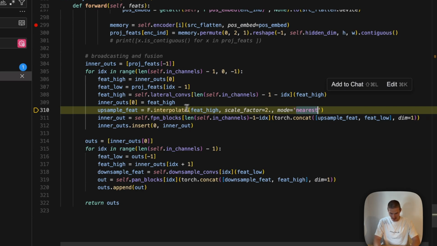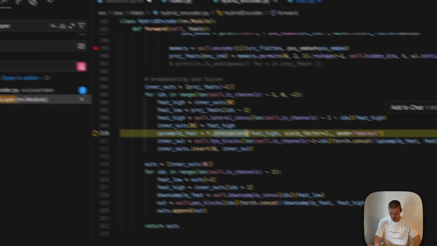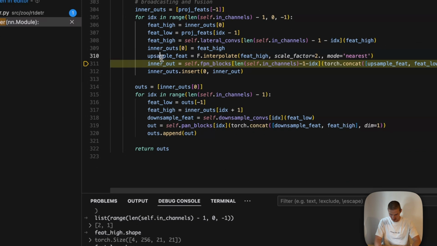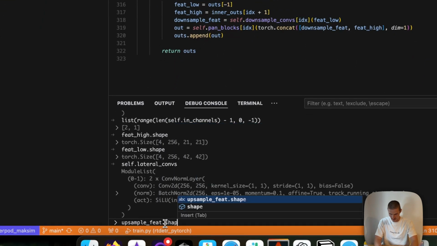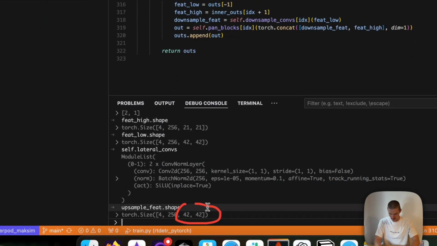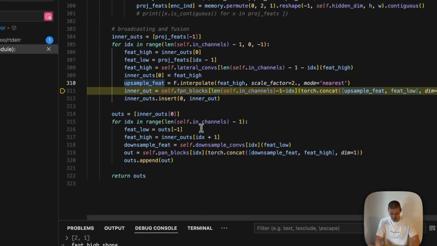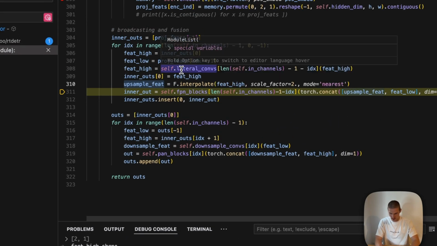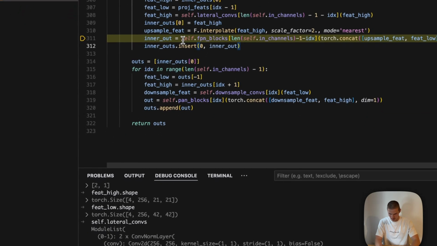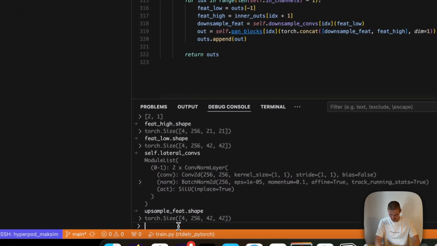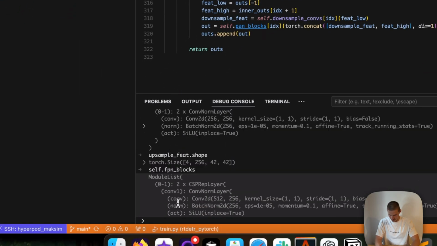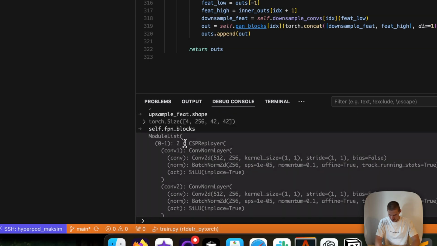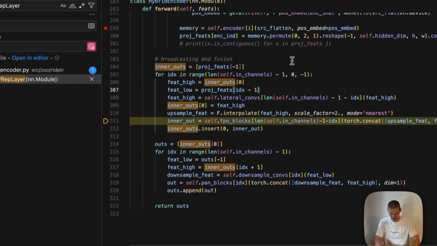The result of that is the same as if you just drag and zoom in or out on the image on your computer. So we can see the shape of this now, and it's 42 by 42. So we just zoomed in, increased the size of our image from 21 by 21 to 42 by 42, and then we apply our FPN blocks. So FPN block is of type CSP rep layer, so let's go to that.